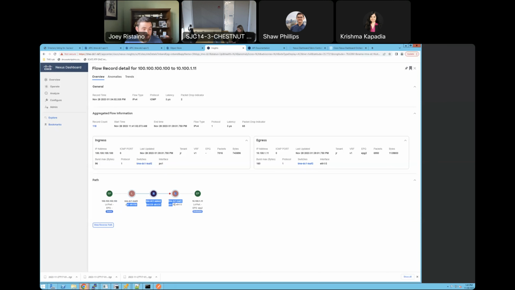And we have the full end-to-end visibility from ingress interface to ingress EPG, destination EPG, and also if the packet was dropped. So we know exactly where, on which switch, on which interface a packet could be dropped. And we also tell you the reason for this as well.